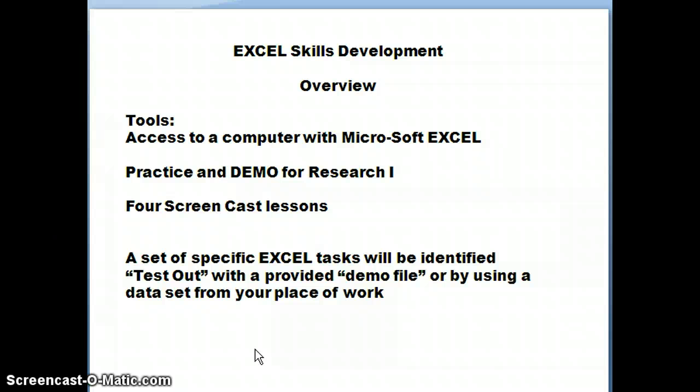To do Excel, you're going to need 3 things. Number 1, you've got to have access to a computer with Microsoft Excel. But I think Excel is pretty widely available in school districts, public and private, and employers in Kansas. If not, let me know and we'll work with you to make sure you have access to something to do that. You're going to have a data file, an Excel data file, and we're going to show you that in just a minute. And then finally, there will be 4 screencast lesson sessions provided.